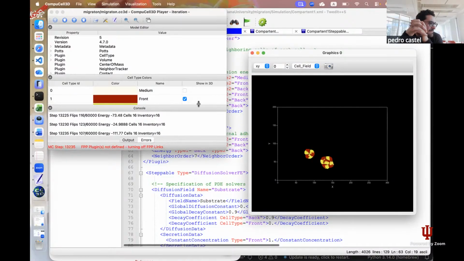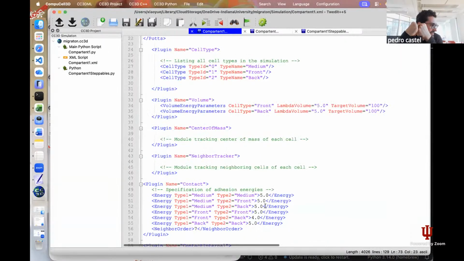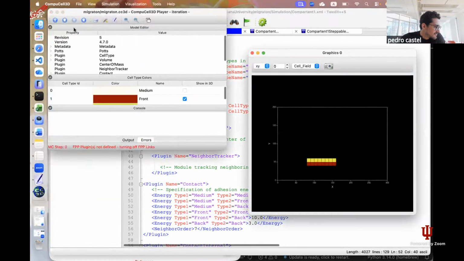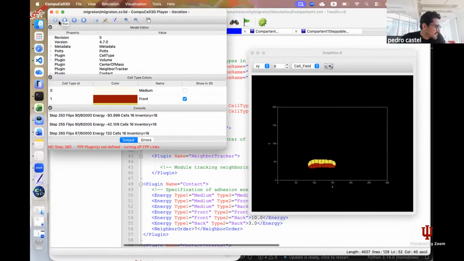So try to get them to migrate side by side now, instead of like that. Side by side. Yeah, that's a good attempt. Nice.